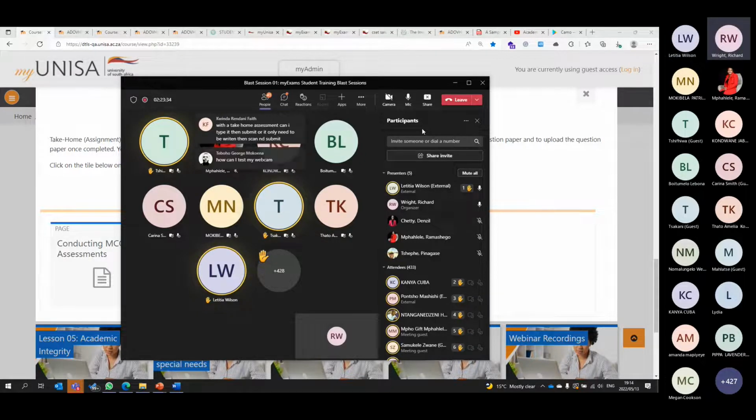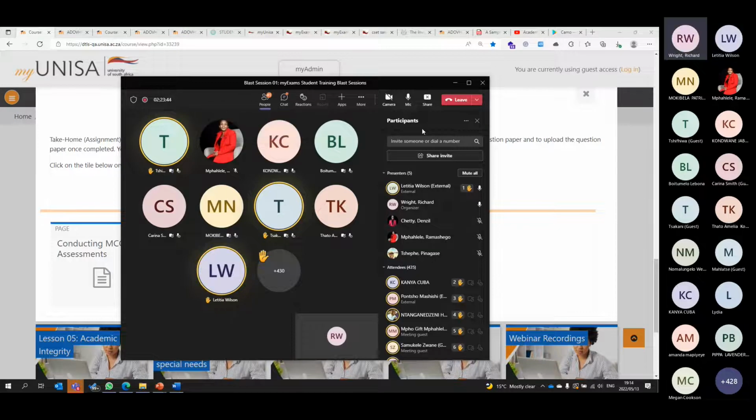Okay, so what type is it? The MCQ type of assessments that you're going to be doing on your phone? Yes. Okay, so for the MCQs, you won't need to scan the code, so you don't have to worry about that one. So you can use your phone, but please do the mock exam beforehand, just to make sure everything works fine on your phone.